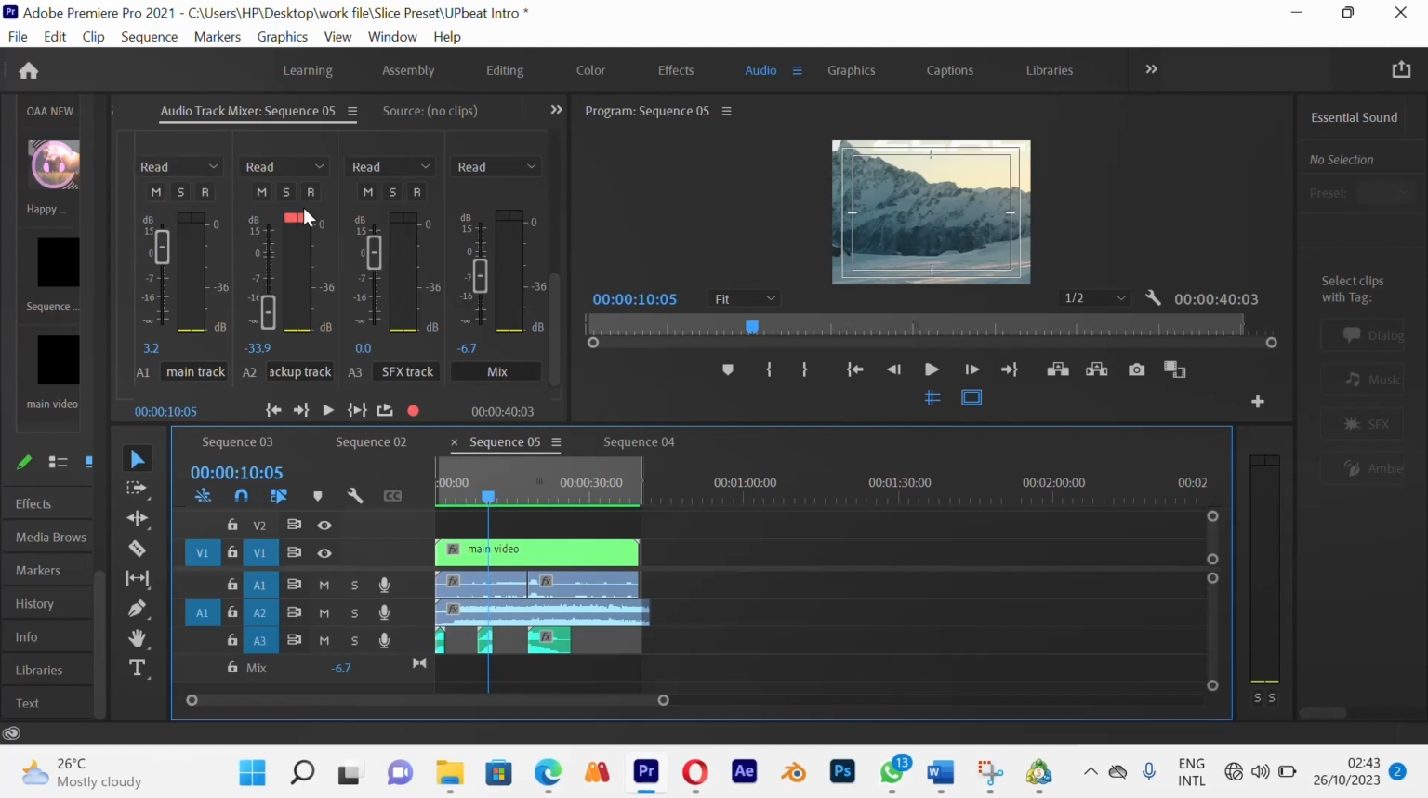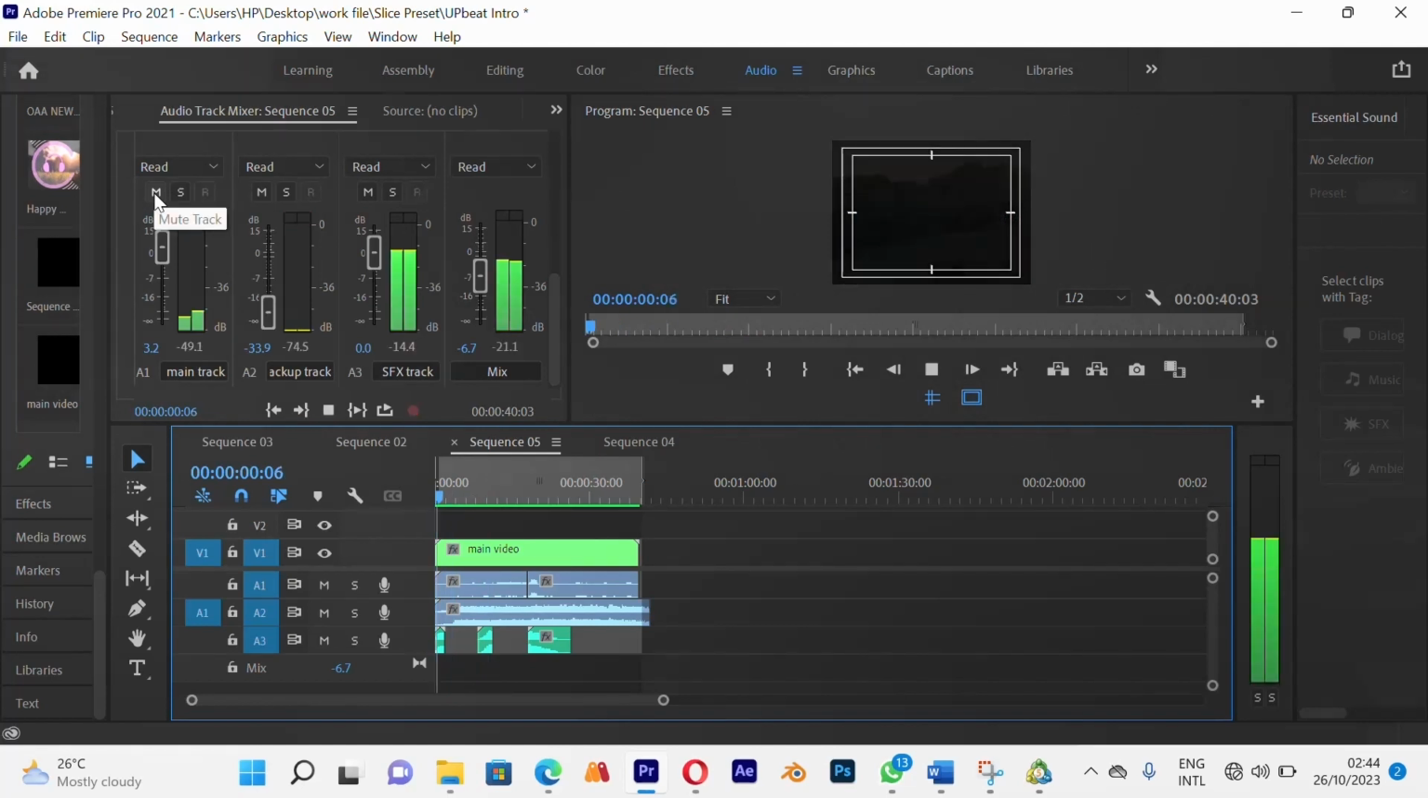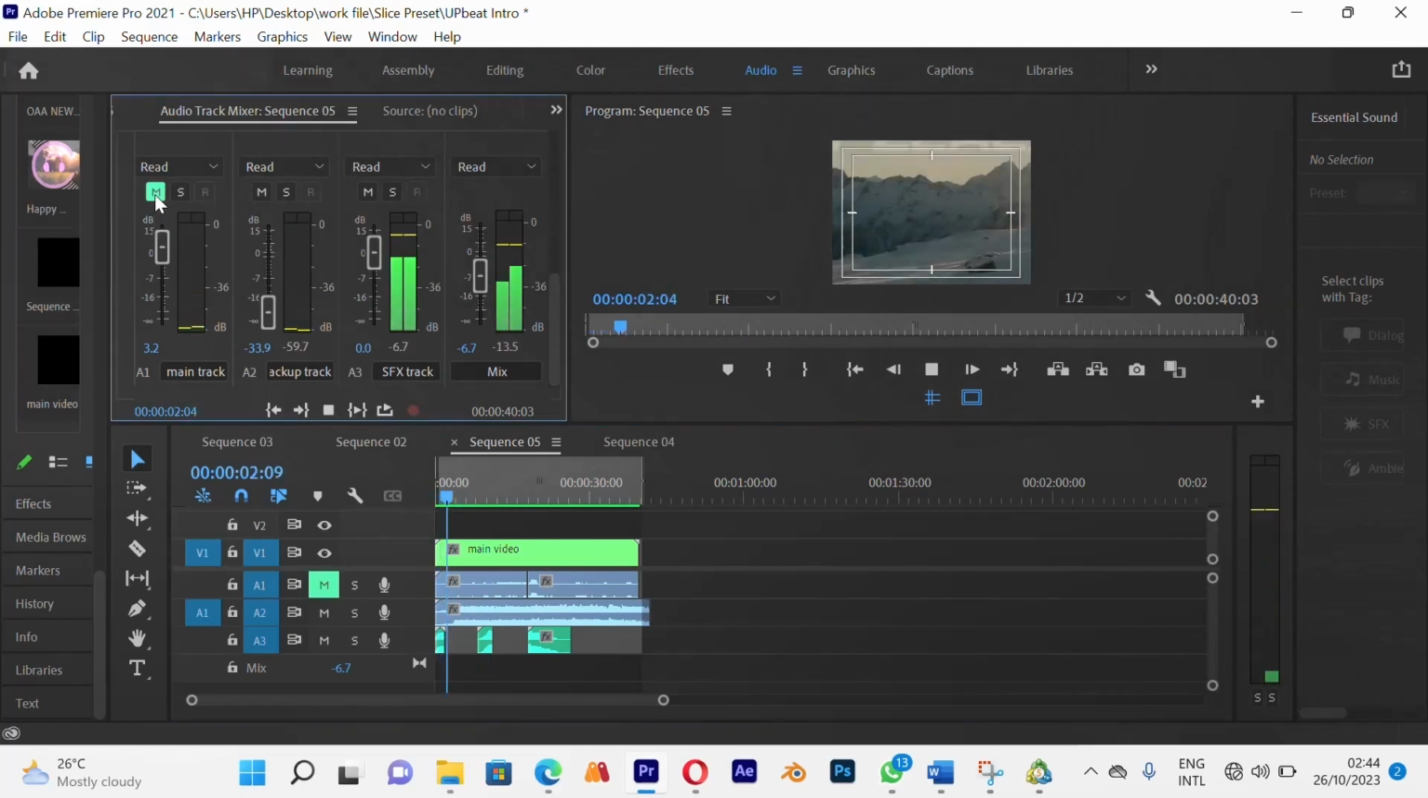So up here at this side, we have our MSR, and this actually stands for M for mute, S for solo, and R for recording. And so if I click here on mute, it mutes this particular track.